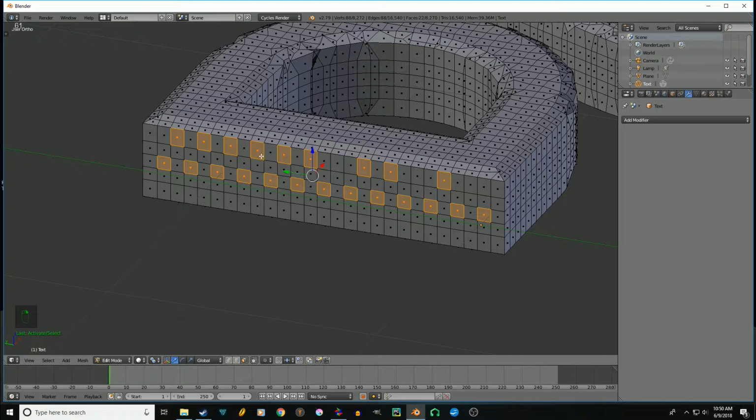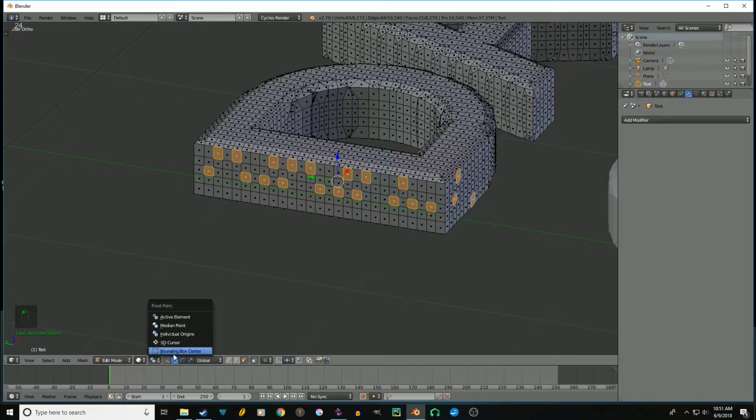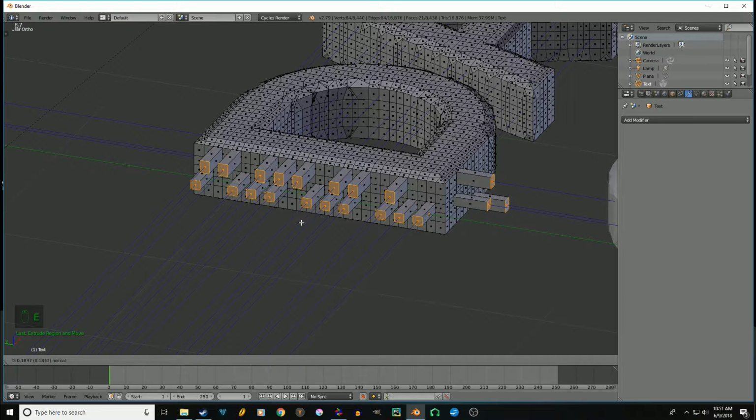Actually, let's take off some of these, just so we can have more light come through. All right. Let's set that to bounding box. Extrude. All right, now let's do individual origins. Yeah, there we go.